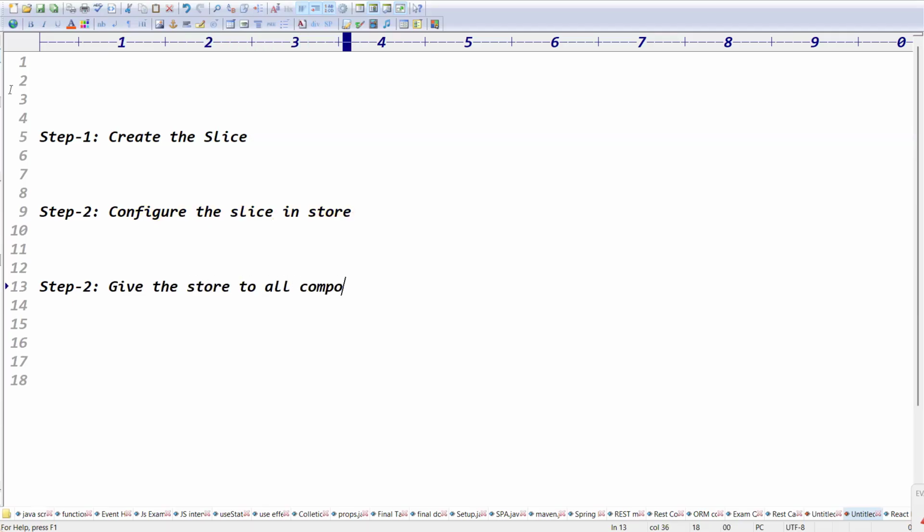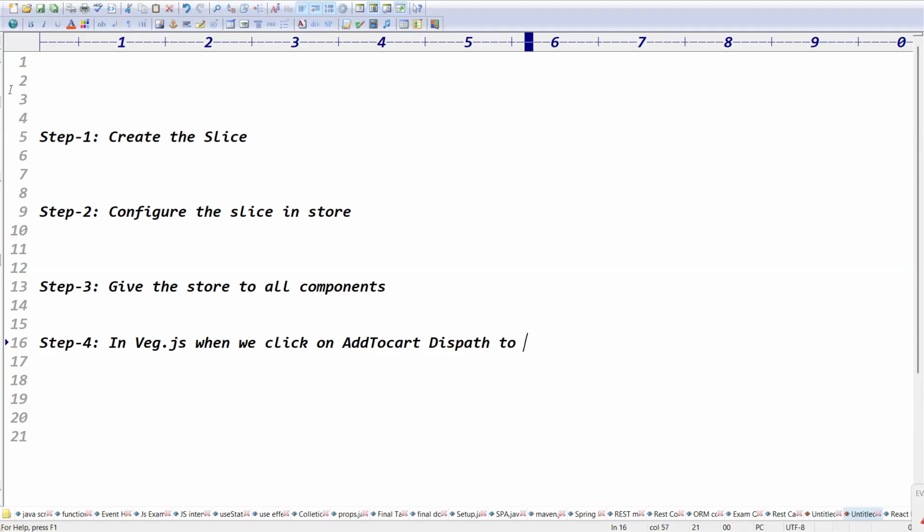Step 3 is to give the store to all components. Step 4 is to dispatch in veg.jsx. When we click on the add to cart button, we dispatch to the store. That's all.